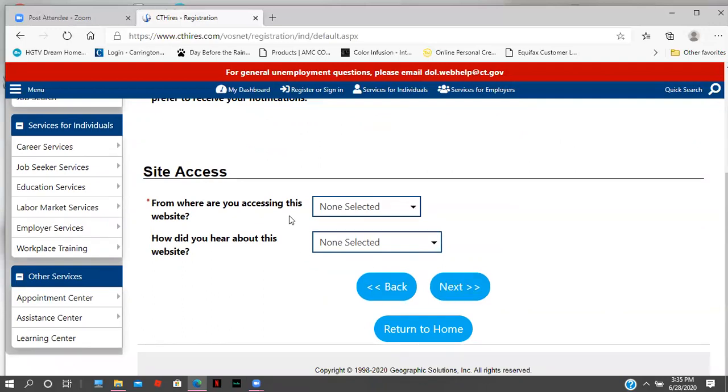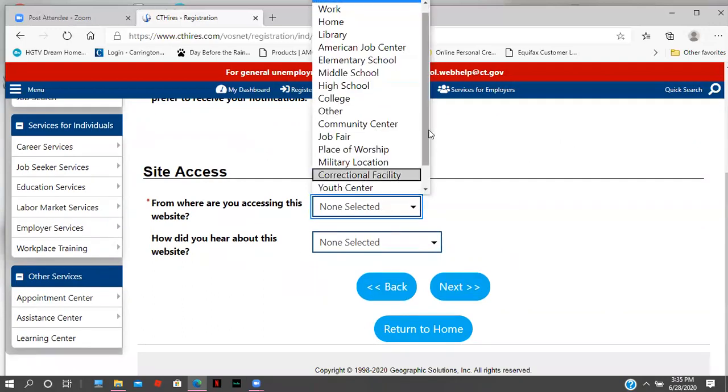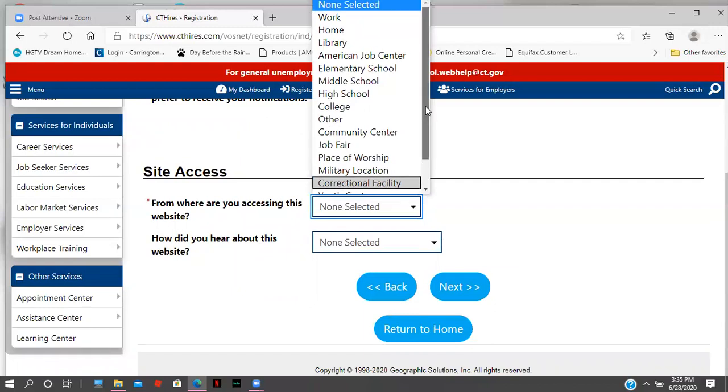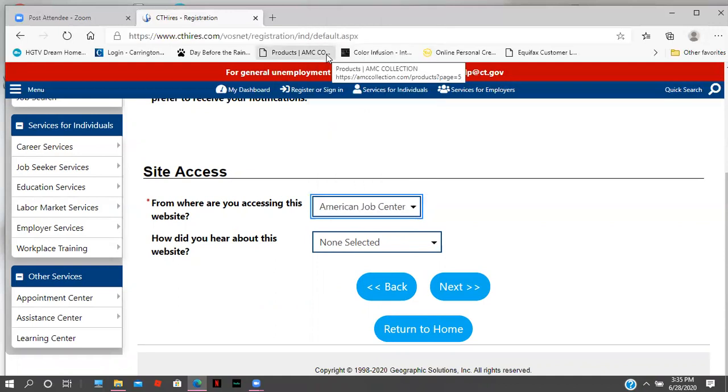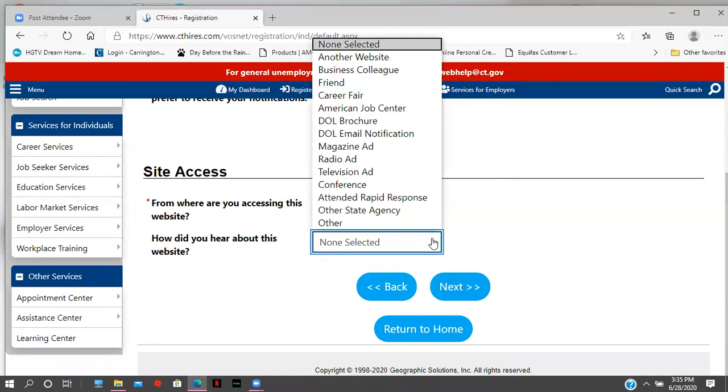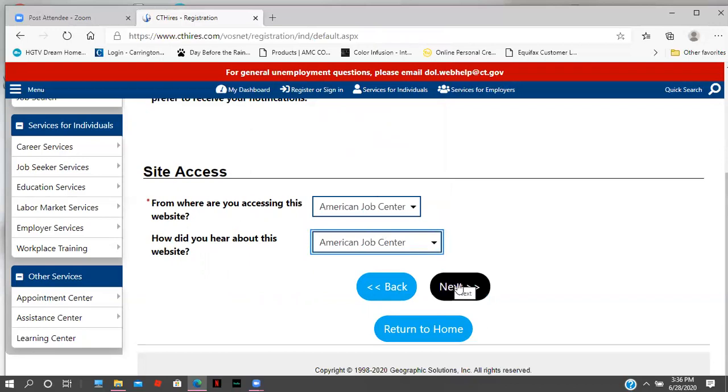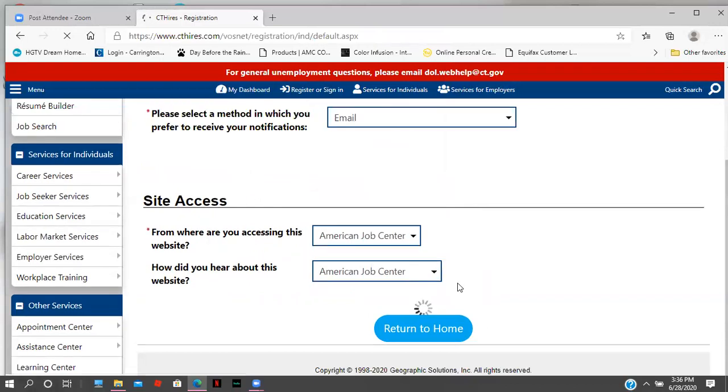Site access. From where are you accessing this website? It gives you a whole list. Is it from home, from your work, a library, the American Job Center itself? That would be the norm. We miss everyone and we hope to see you all soon. And how did you hear about the website? It can be from a friend, a brochure in the community, a career fair, some business colleagues. We want to get an idea of how you're hearing about our programming so we can become more efficient in our delivery. So I'm going to pick the American Job Center. Then you hit next.